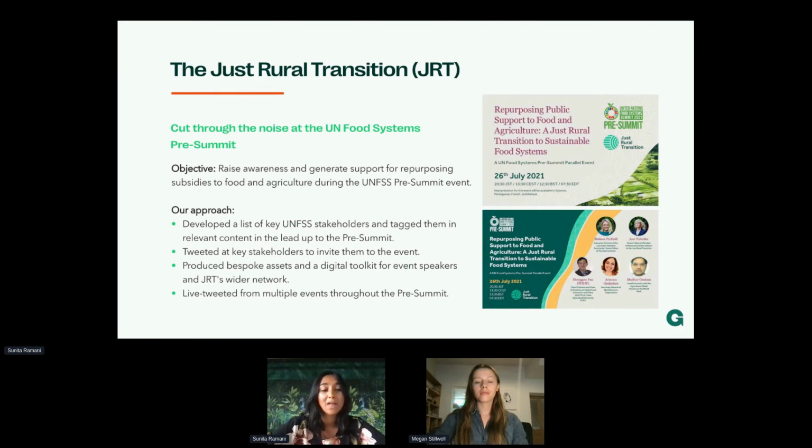So following on from that, we also tweeted at key stakeholders to invite them to the event. It's obviously really important to do this in a way where the content you are directing at these stakeholders is relevant and interesting to them. So we did our research beforehand. We made sure we knew what areas of food systems transformation these stakeholders were involved in before we sent them messages or direct tweeted at them. And we made sure all the content that we sent to them was tailored to their interests so that they felt like it was relevant for them.